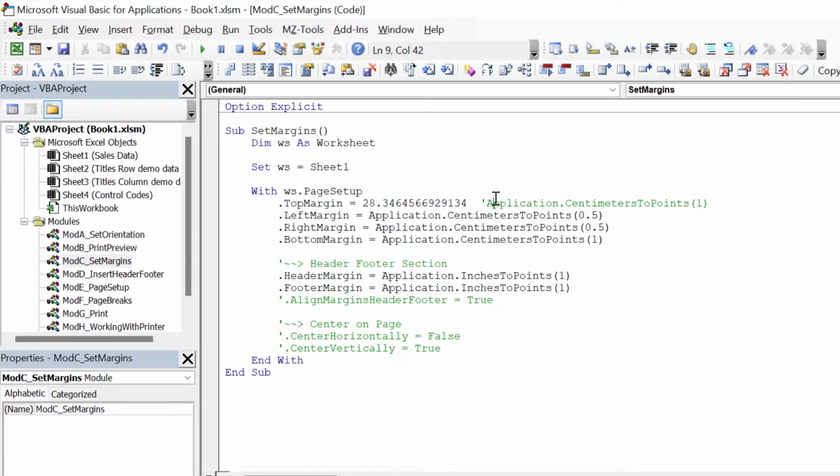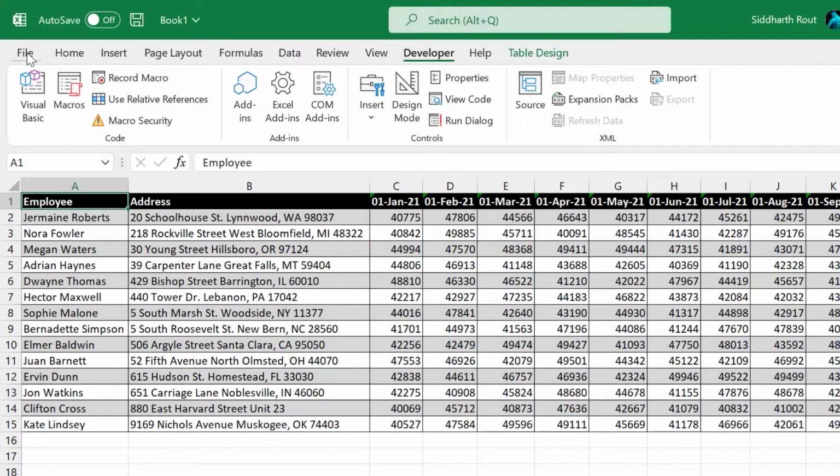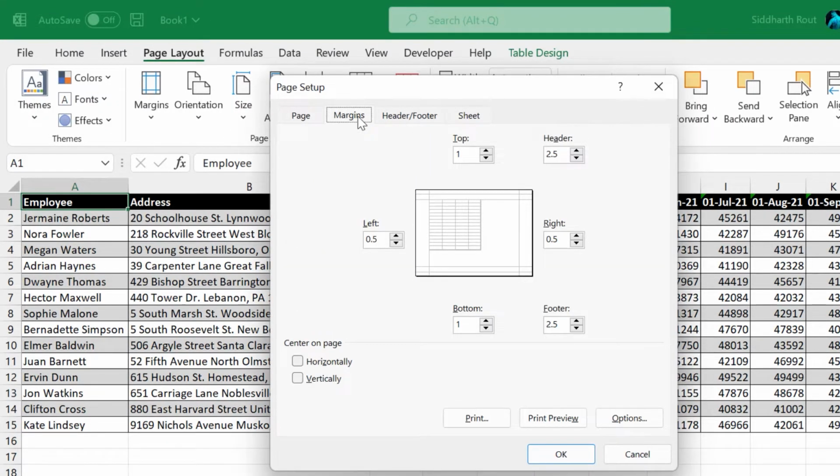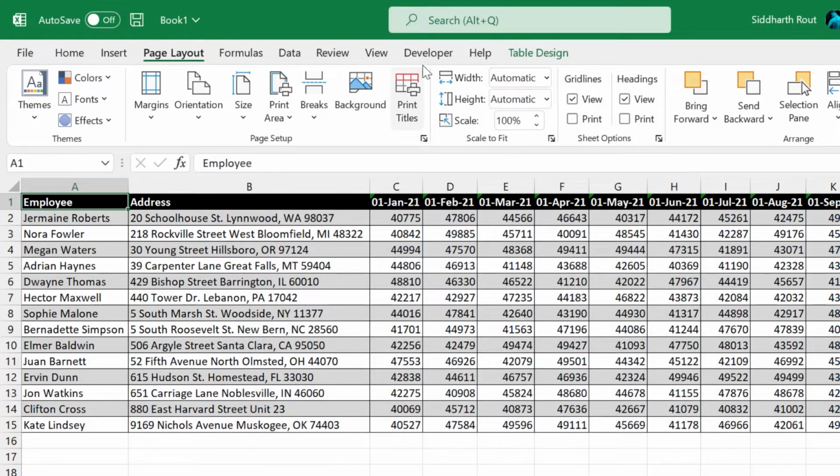1 inch is about 2.5 centimeters. So when I run this, the header and footer margin should be set as 2.5. Let's check it out. So when I go back, and if I go back to page layout, page setup, there you go. 2.5 header, 2.5 footer.